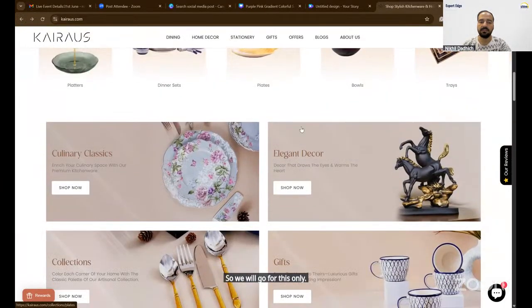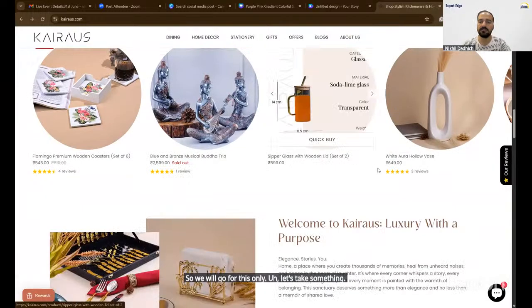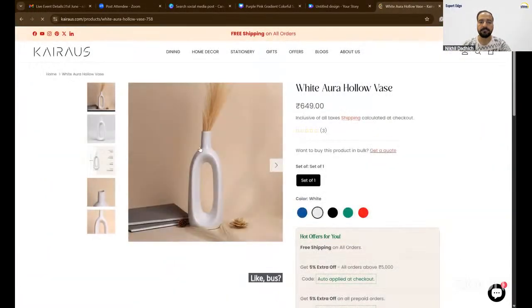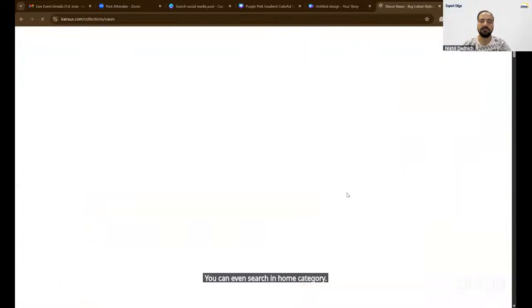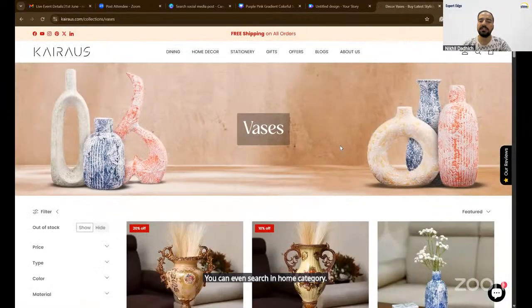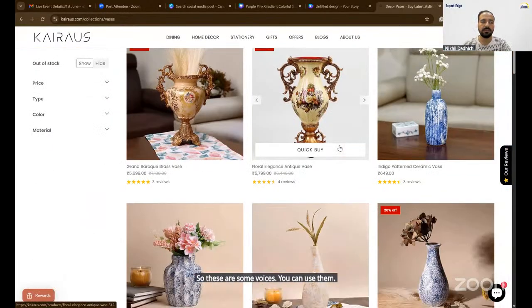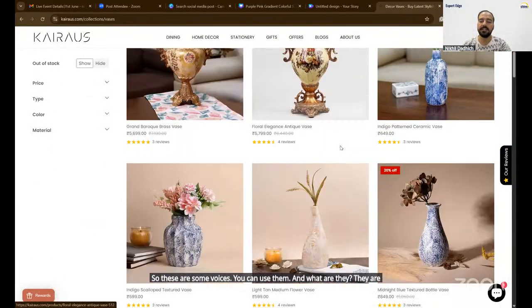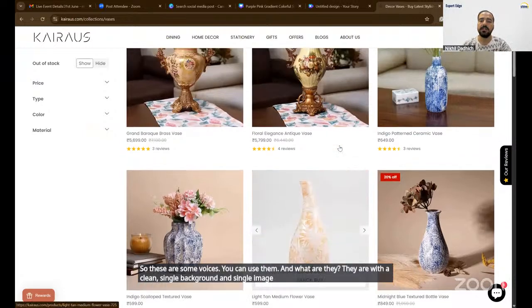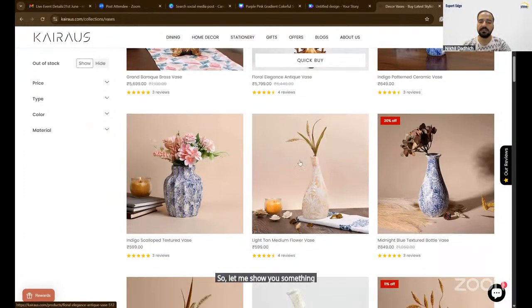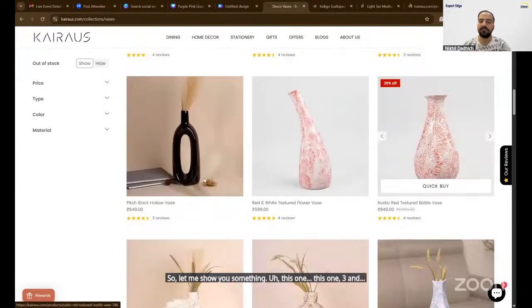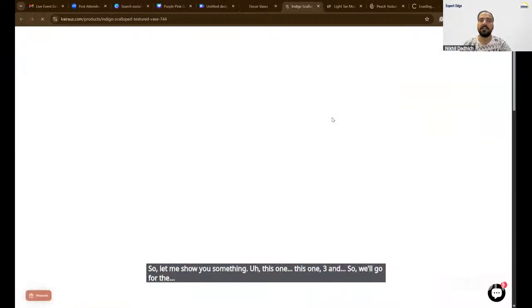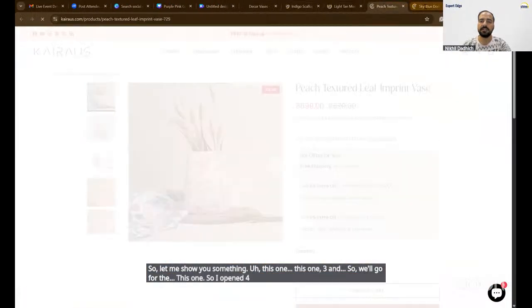Let's take something like vase. Okay, so there are many kinds of vases here. You can even search in the home category. So these are some vases. You can use them. And what are they? They are with a clean single background and a single image also there. So let me show you something. This one, three and four. We will go for this one. So I opened four images in new tabs.